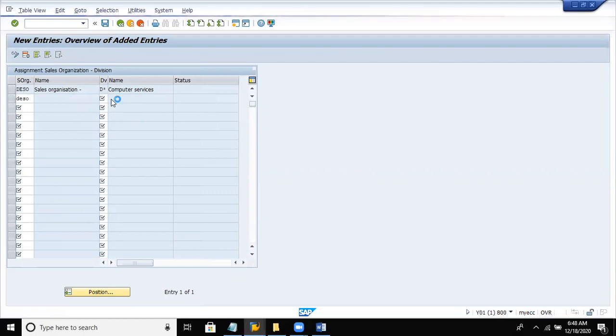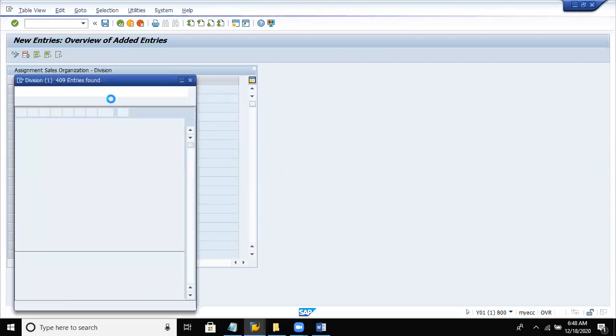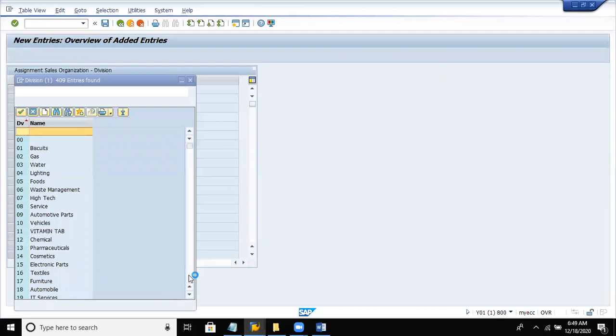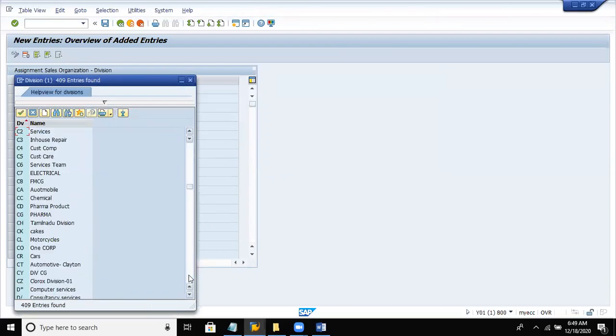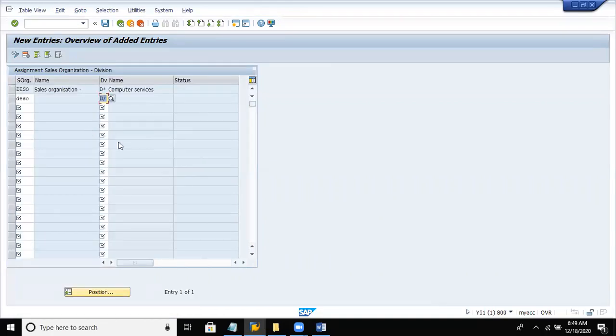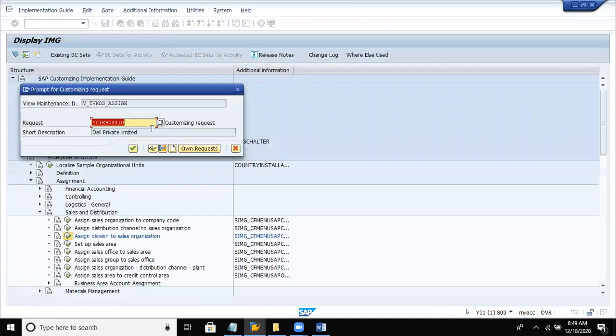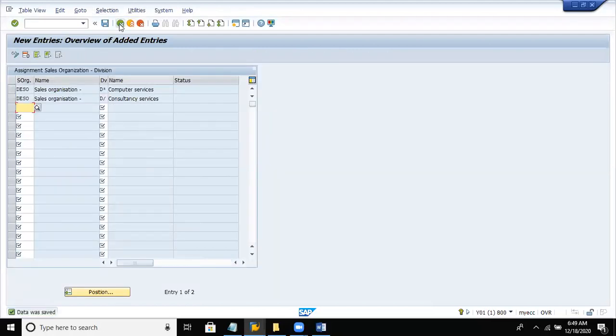What sort of divisions or operations does your company have? So D star and D slash. Enter, save. So successfully we have assigned our sales organization to division and saved the same in our request.